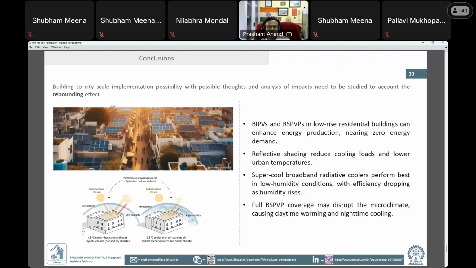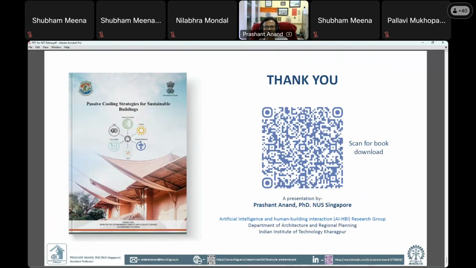And also this material, whatever we have discussed so far, like cool coatings and super cool material, their performance also varies from climate to climate. In hot and dry climate, it may be performing really good, but in humid climate, the performance may not be that great. But still, it is able to reduce the temperature. Okay. So that's all from my side.